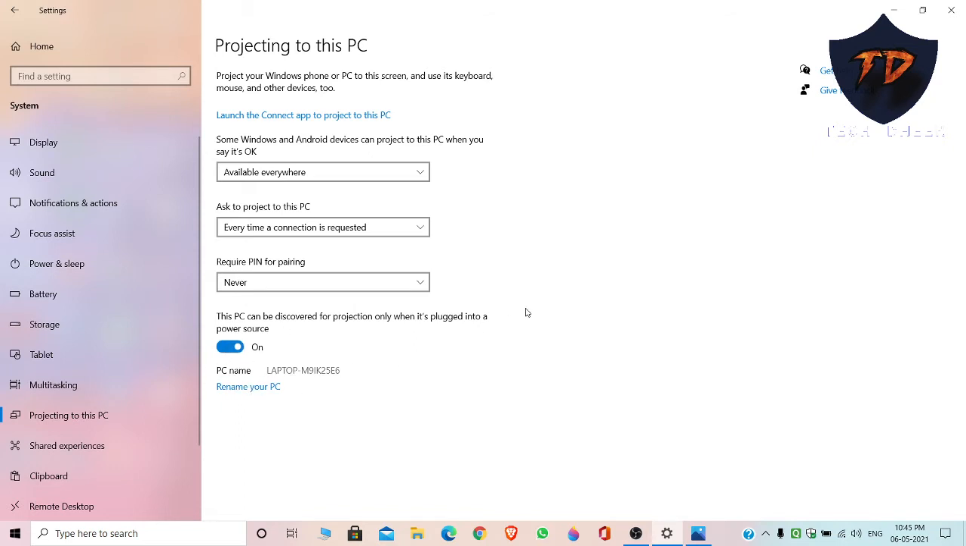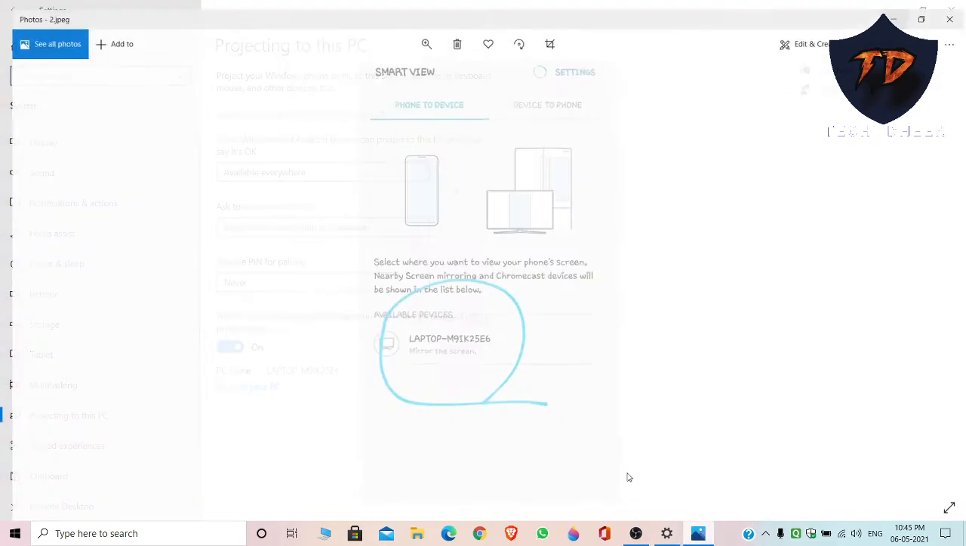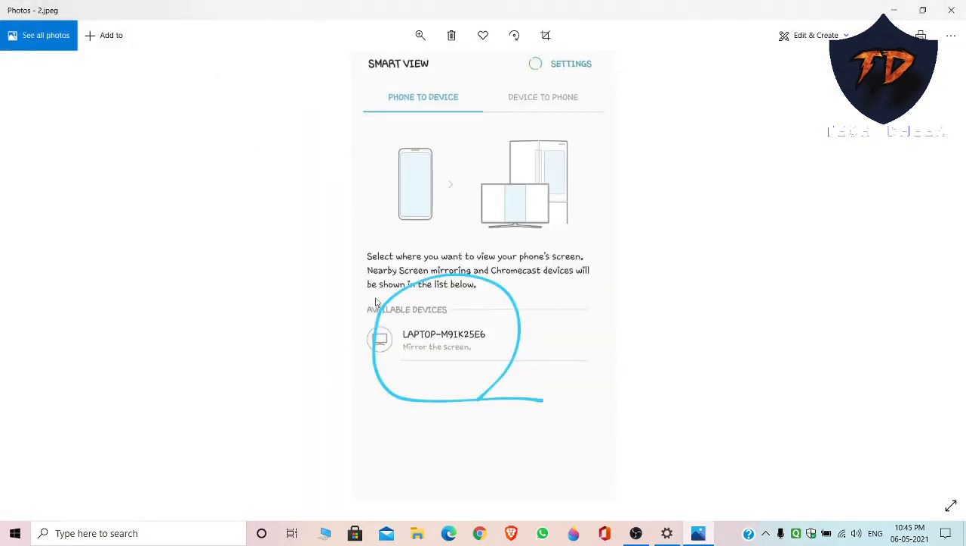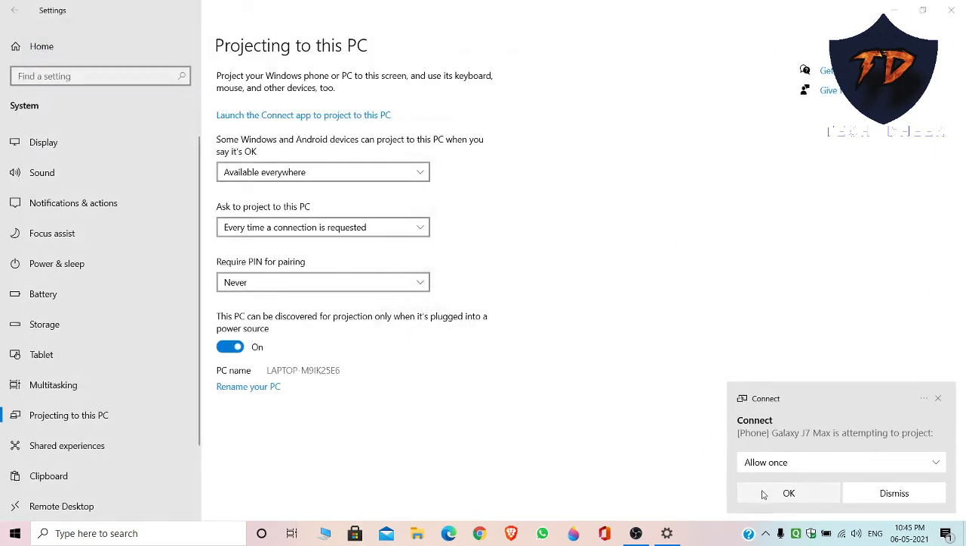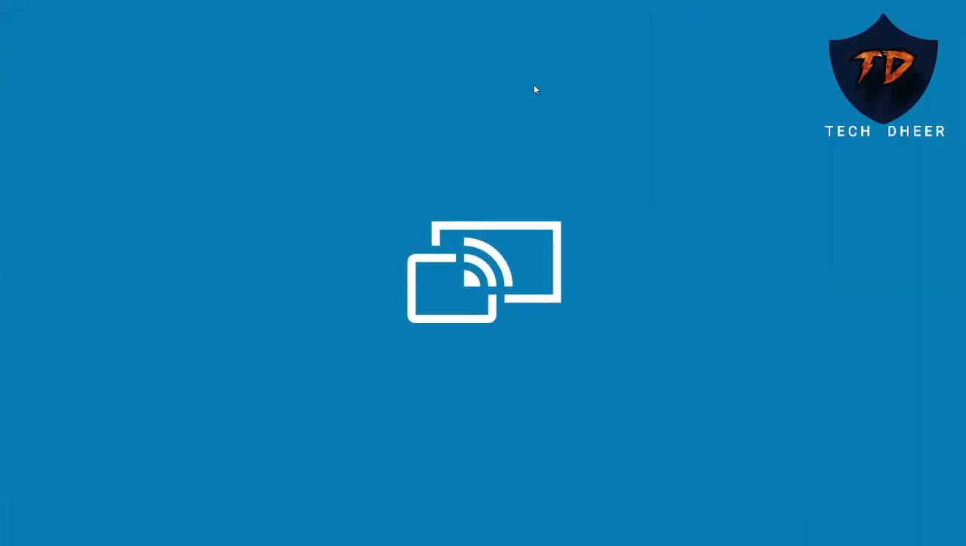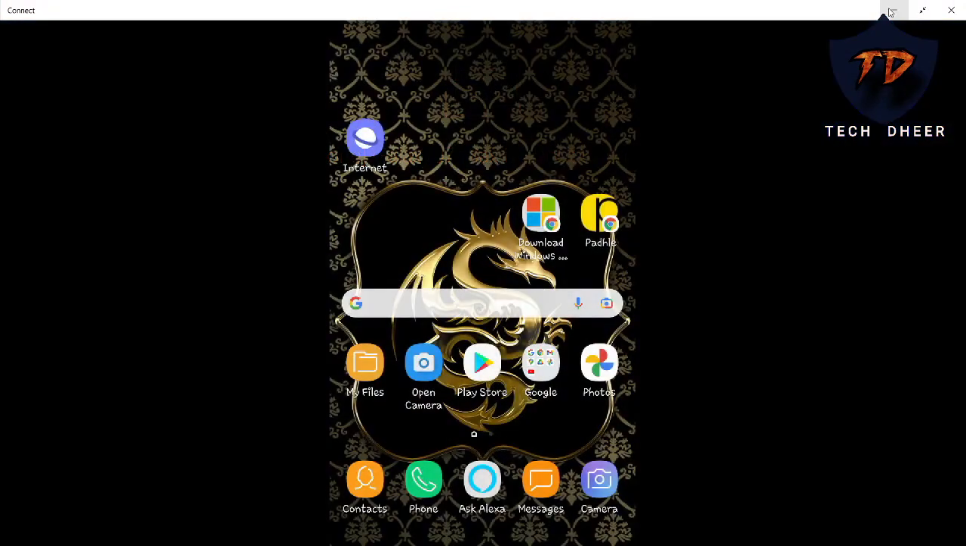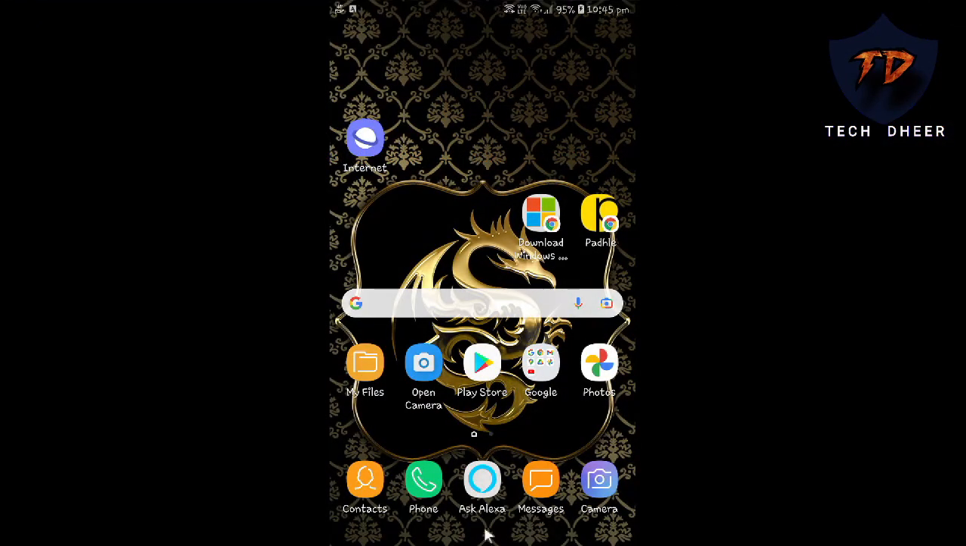Now as I told you, come to your smart view. In this thing, for my phone it's like this. Just click on the laptop name and then you will get a little notification. If you have done this, it will come. I'll just click always allow. Okay. Now yeah, you can see there is a notification over here. This is my phone screen.